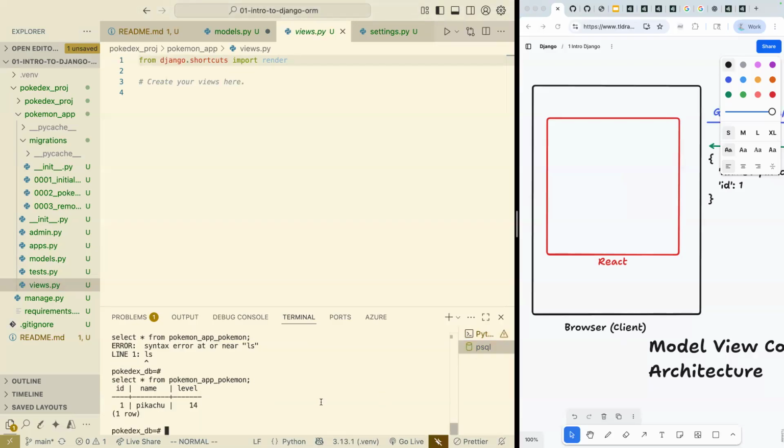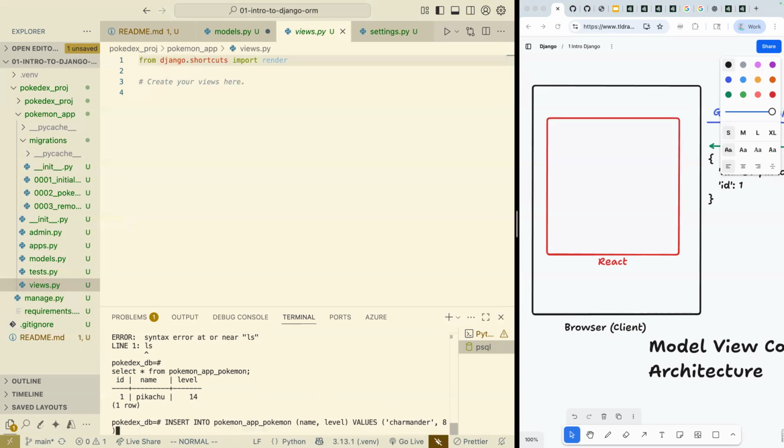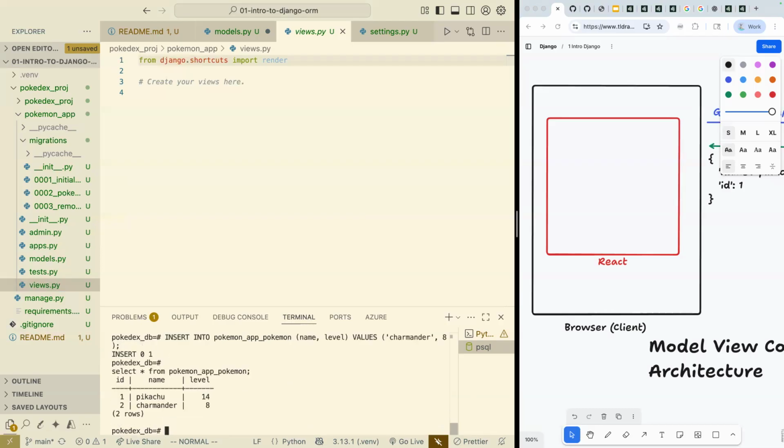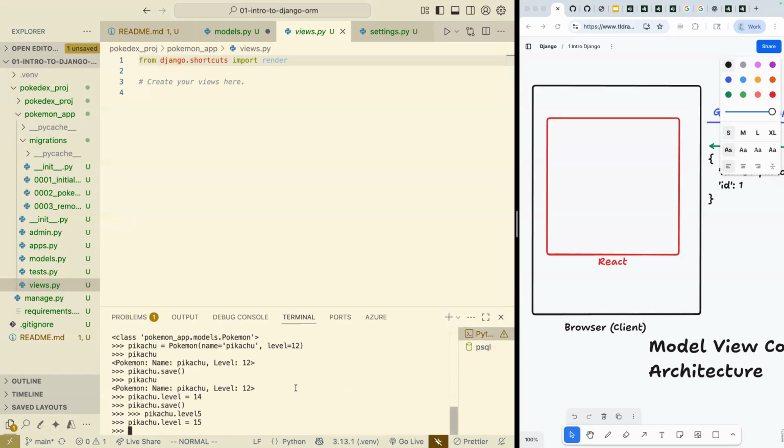That said, I absolutely could do insert into Pokemon app, Pokemon, and let's do name, level, values, Charmander, and Charmander will be at level 8. And I think that worked. So I now have Pikachu and Charmander. How do I get Pikachu and Charmander here in the Django console?